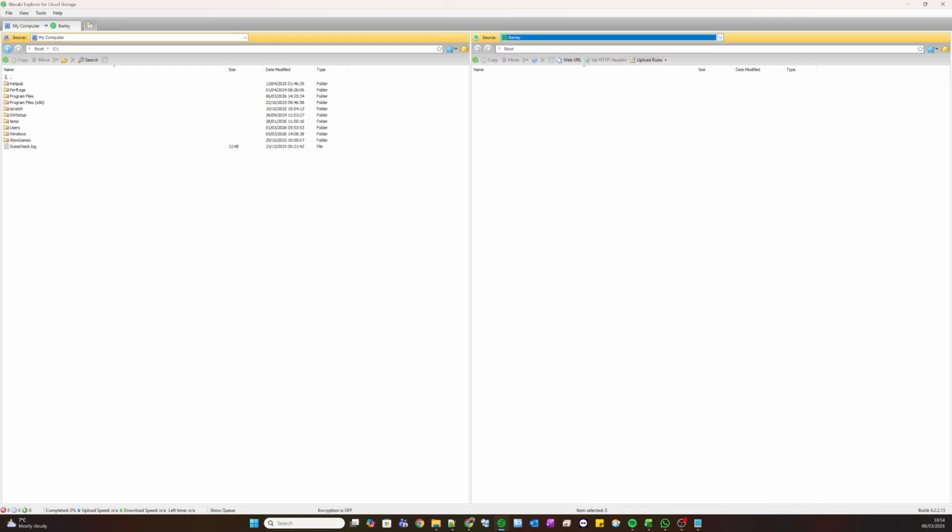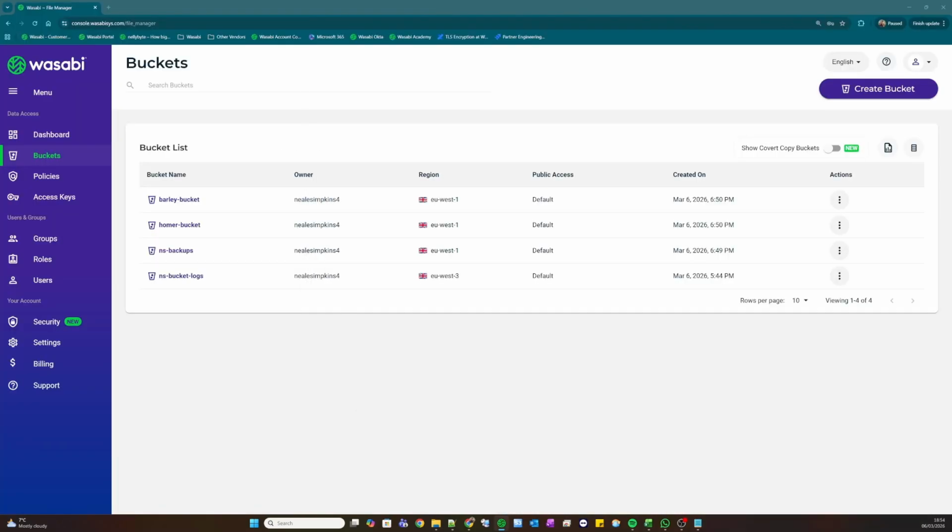Obviously, because we haven't set Barley or Homer up with a policy yet, they can't see anything. But this is great because now I can go back into the console and start making some policies for Homer and Barley, and also my backup account. And then I can come into the Wasabi Explorer and just test to see that I can see only the buckets that I want those users to be able to access.